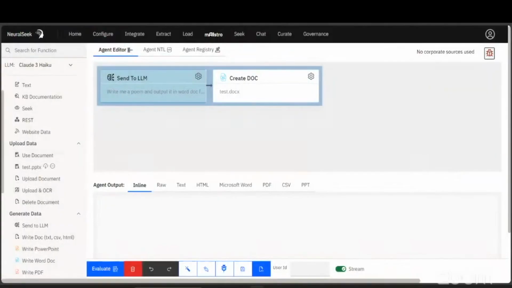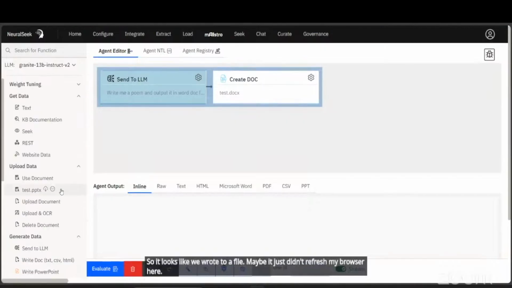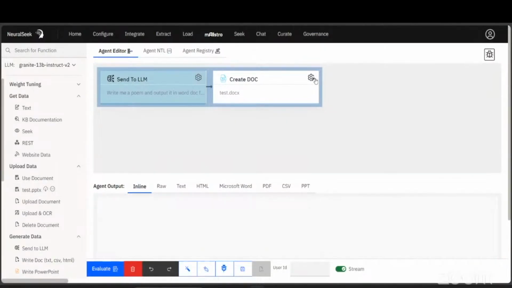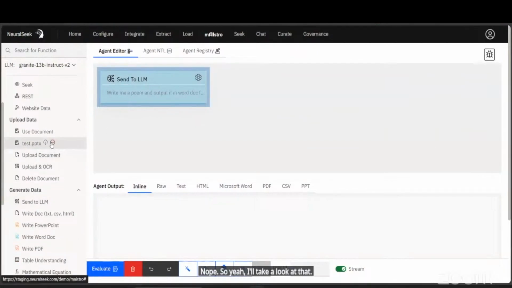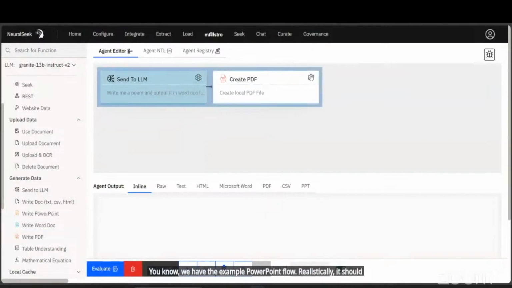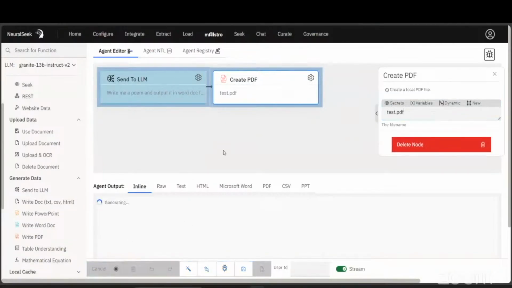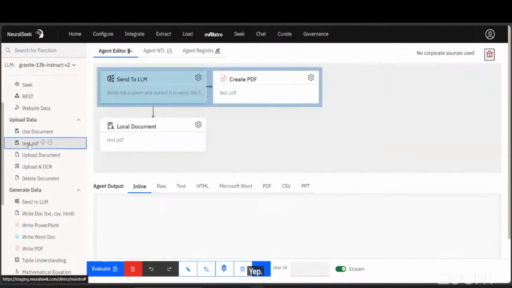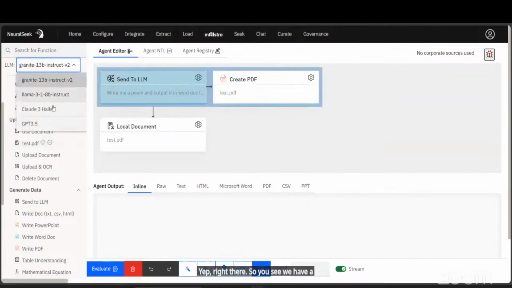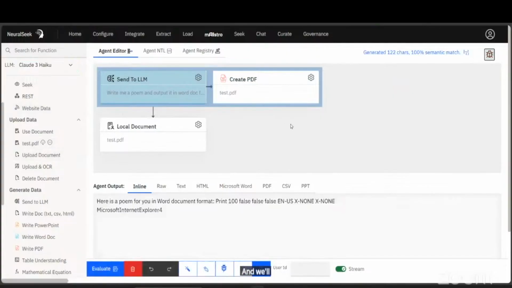So it looks like we wrote to a file. Maybe it just didn't refresh in my browser here. Nope. So yeah, I'll take a look at that. But we have the example PowerPoint flow. Realistically, it should write us a file. Yep, right there. So you see we have a PDF document now, and we'll evaluate what that PDF document looks like.